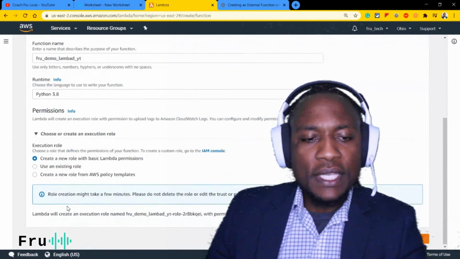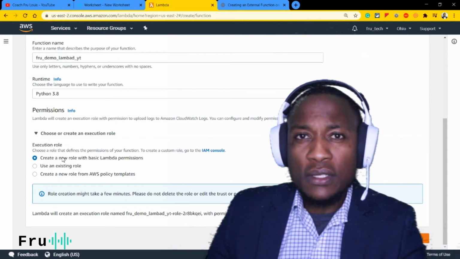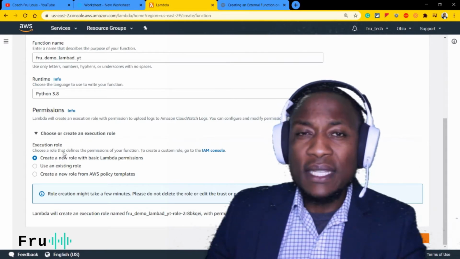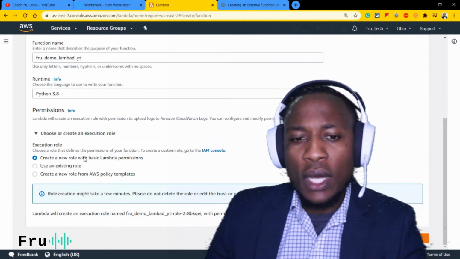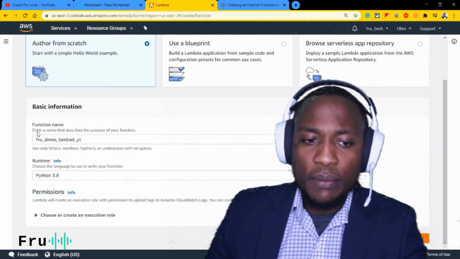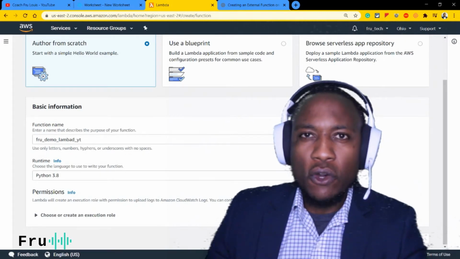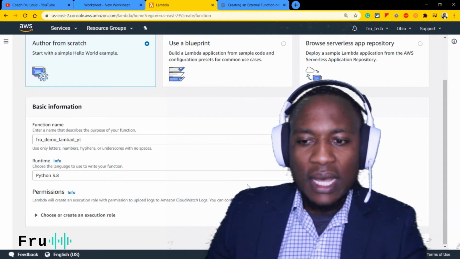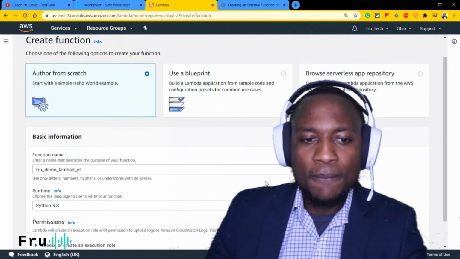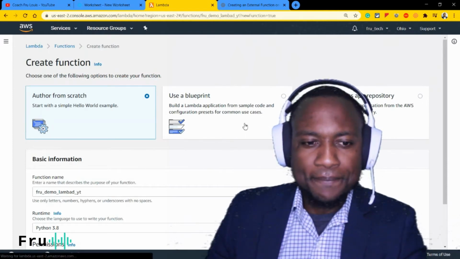The next piece here, we're going to keep as the default. This is going to basically create a role for us. We're going to use this role. If you have an existing role you want to use, you can certainly do it, but for now we're going to go with the default one because we're going to be using it a little bit later on. So that said, let's go ahead and click on create function. Usually this takes about a minute or so, depending on how AWS is performing on that day, and it's going to generate the Lambda for us.